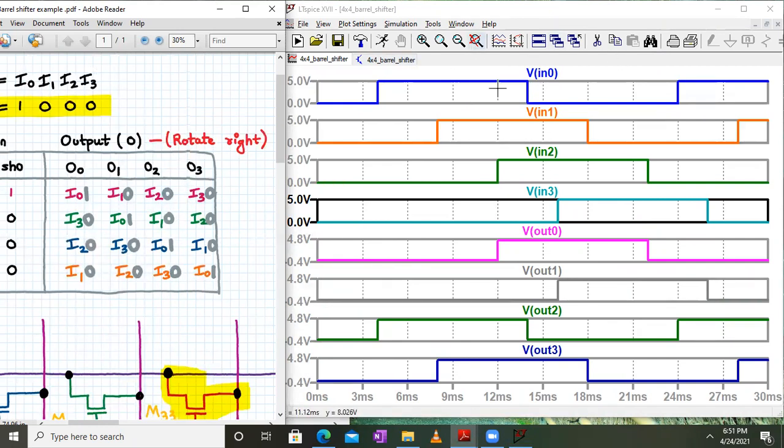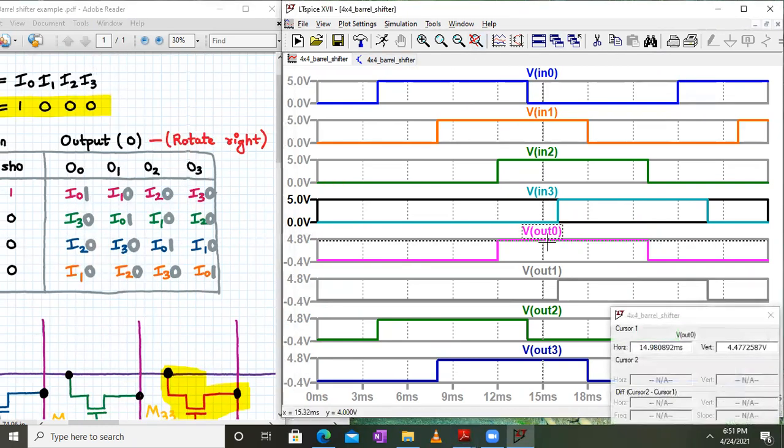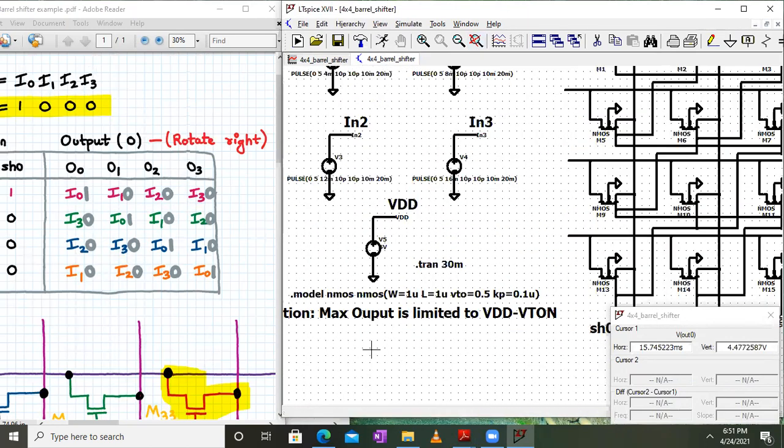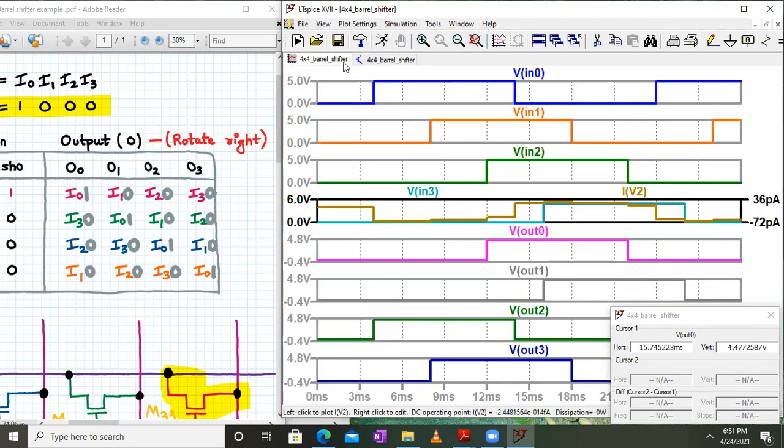Now the only limitation of this circuit is that the output will have a 0.5 volt drop. Why? Because we are using NMOS pass transistors, and for NMOS pass transistors the maximum logic 1 output is limited by VDD minus VTON, and VTON is over here 0.5. So at the output, all the high outputs will have 4.47, that is a 0.5 volt drop.